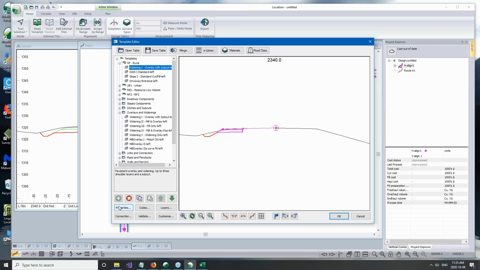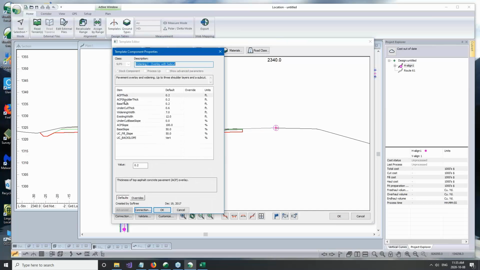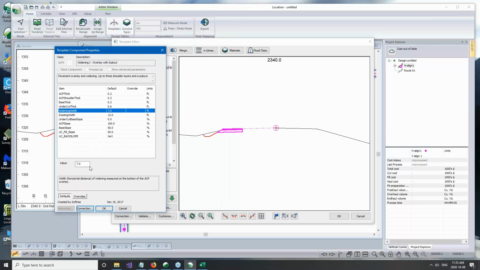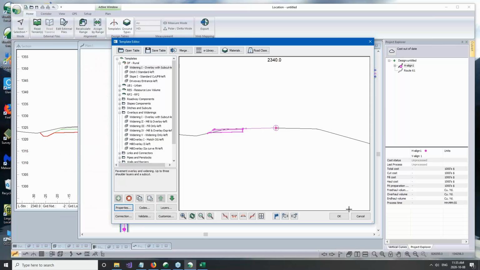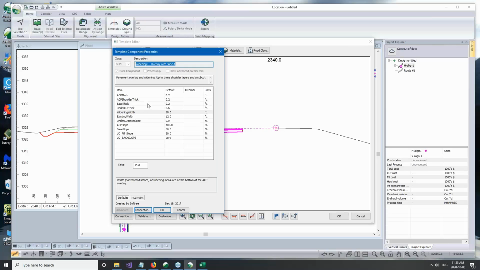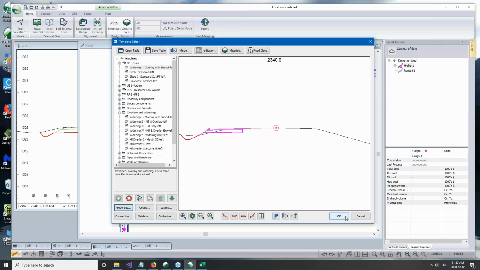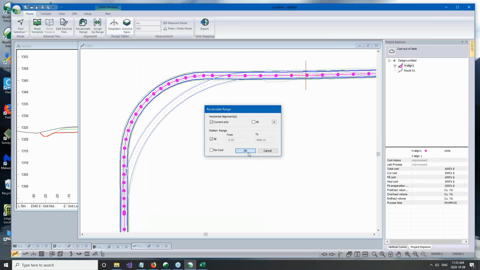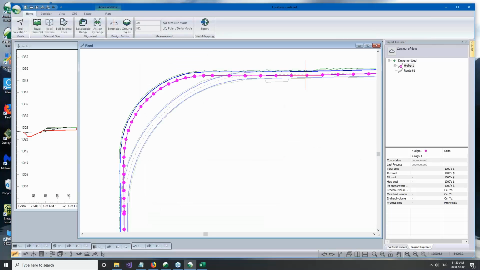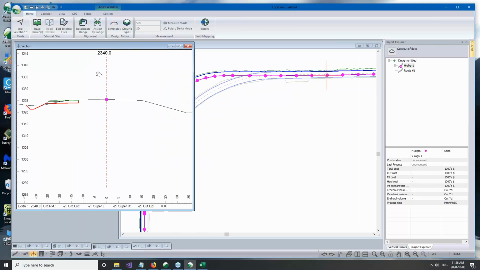And in the properties of this, let's make this a bit wider, widening width. That's the additional width of widening. Let's go with 10 feet, whatever. There's a widening. Oh, let's go even bigger. How are we doing for time? Okay. There we go. It's a bit more visible. And then I just press OK, and I now have widening sections on one side of the road.